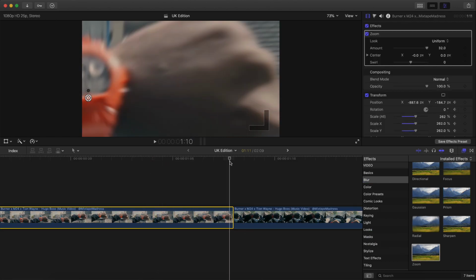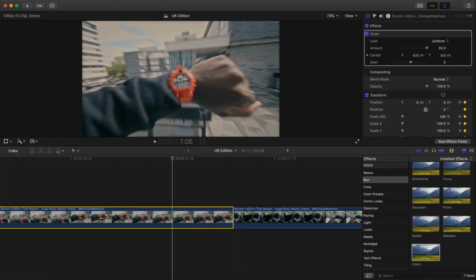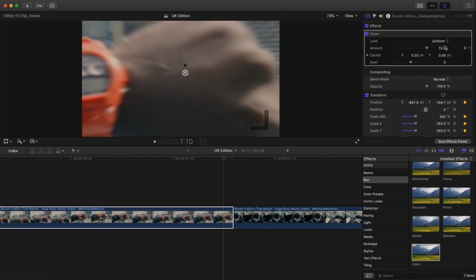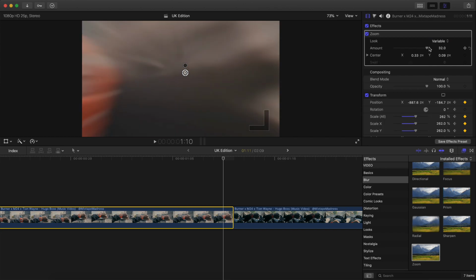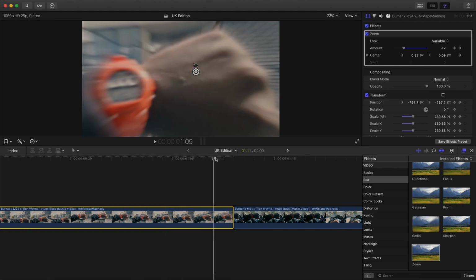So from here, again, we're going to go 1, 2, 3, 4, 5, 6 frames over to the left on that first clip. We're going to move this around here, wherever this is going to zoom up. And then from this point, second to last keyframe, we're going to change this to variable, and we're going to decrease the amount to about 11. We're going to add a keyframe next to amount, and you can also add one next to center, and then go 1, 2, 3, 4, 5, 6. We're going to move the amount to 0. It should look something like this.